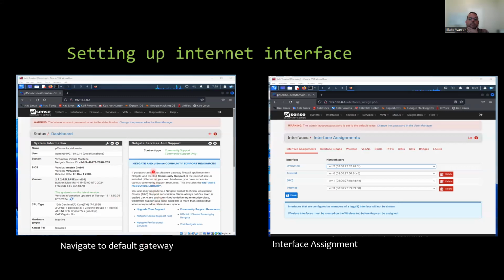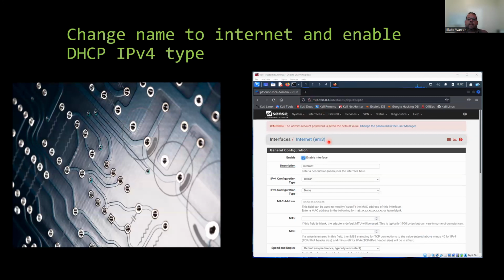Okay. Once you do that, you go to your interface assignments and you click on this fourth one. This is the new one that we just set up. It says internet now. That's because I've already configured it, but it'll say something different until it's configured. So you click on that setting right there. And once you click on that setting, you enable the interface. And this is where I changed the name to internet. And then the IPv4 configuration type, change it to DHCP.